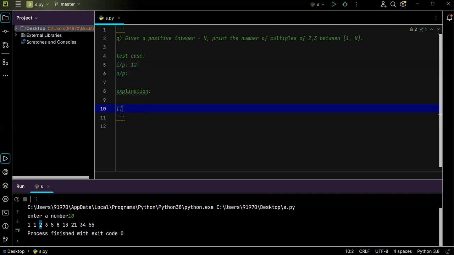To know that, let us generate numbers between 1 and 12. To find the multiples between 1 and 12 which are divisible by 2 and 3, let us first generate the numbers: 1, 2, 3, 4, 5, 6, 7, 8, 9, 10, 11, 12. These are the numbers present.